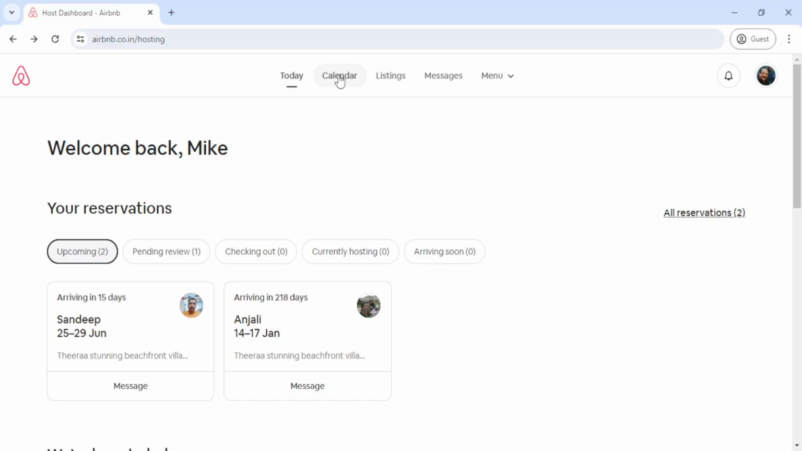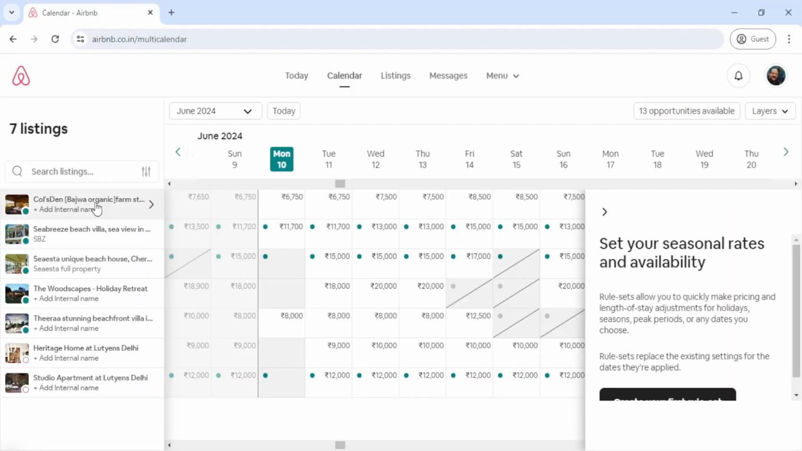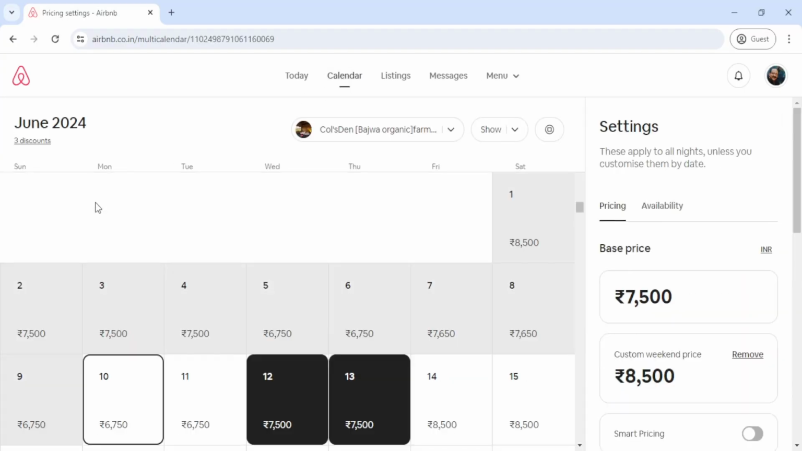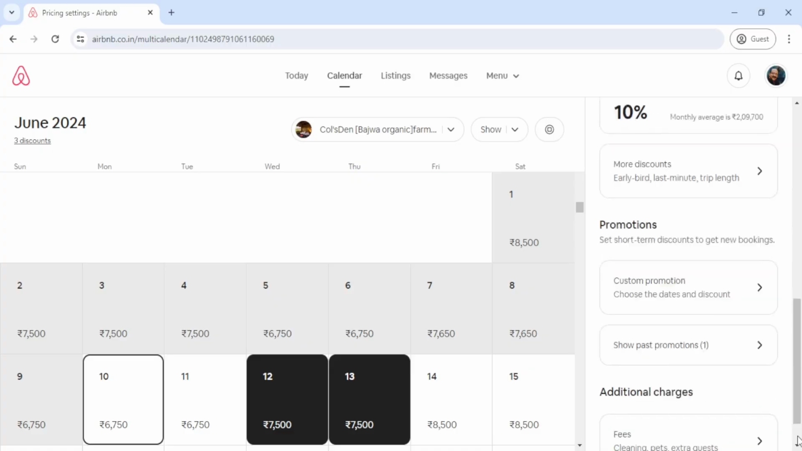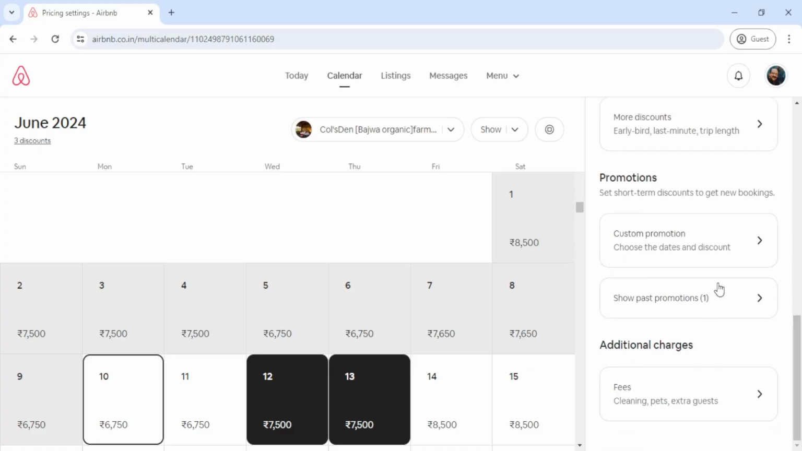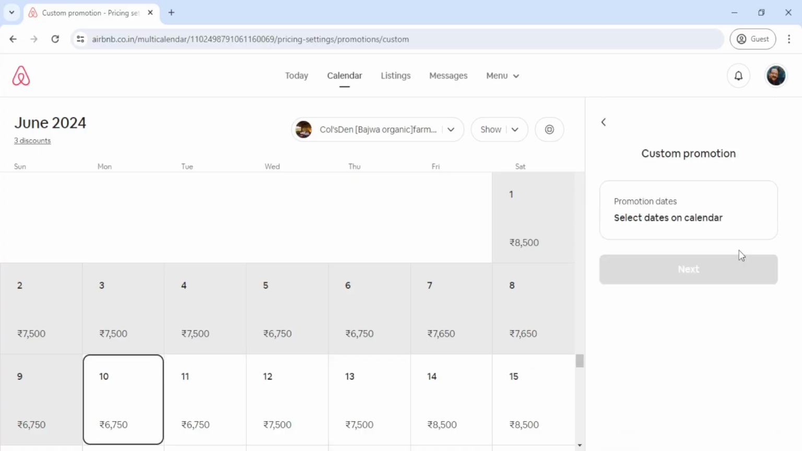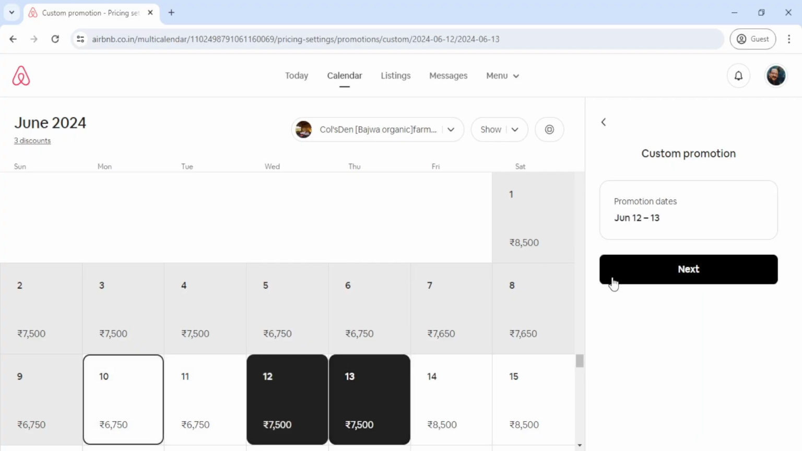Let's go to calendar, click on calendar, select the listing you want to apply the discount or promotion, go to settings, come down till you find promotions, choose custom promotion. Now you can select dates on the calendar. Let's select 12th and 13th. Click on next.